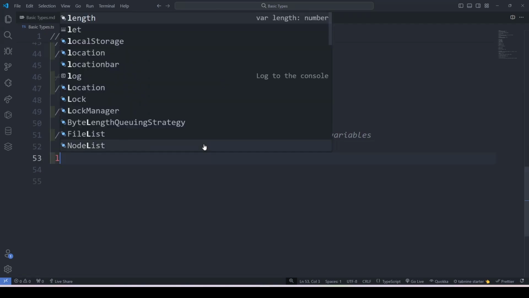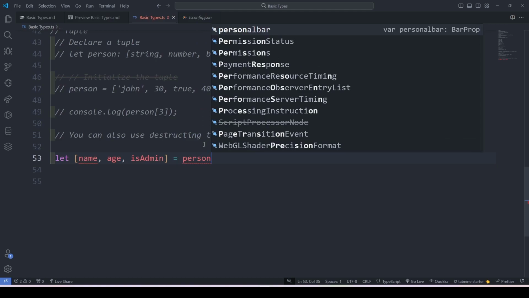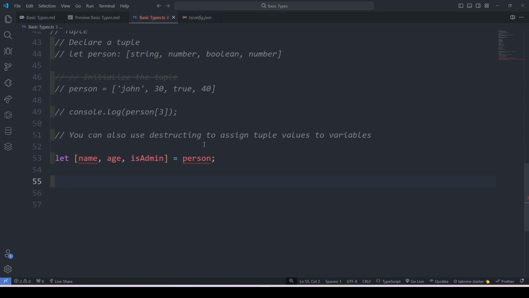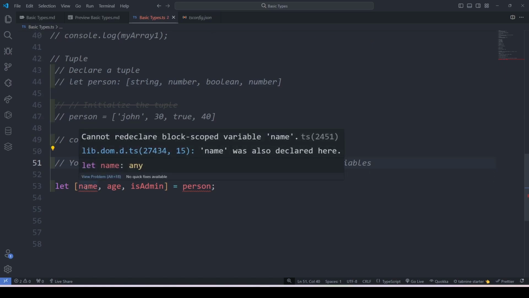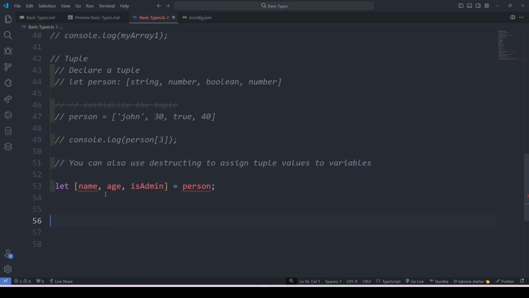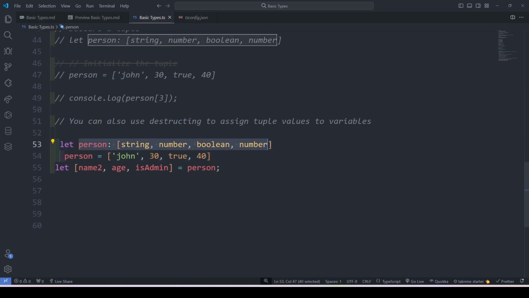And now I can use let, I'm going to say name, age, then isAdmin, and it is going to be person. Now it says cannot declare block scope variable name. So here I can say just name2, then it can find the name person. So we are going to bring it here, the person, and uncomment this. And then we are going to bring this here and uncomment this. So we have our type, we have our person, and now we would want to destructure it.